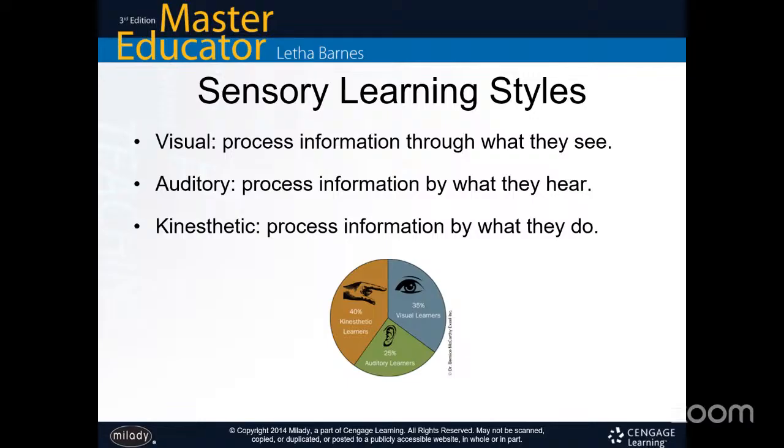Kinesthetic learners process information through what they do. Sometimes you have to show them. So you can't always have videos, and you can't always just talk, but you're going to have to say, come on, it's time for us to touch this. It's demo time. Okay.